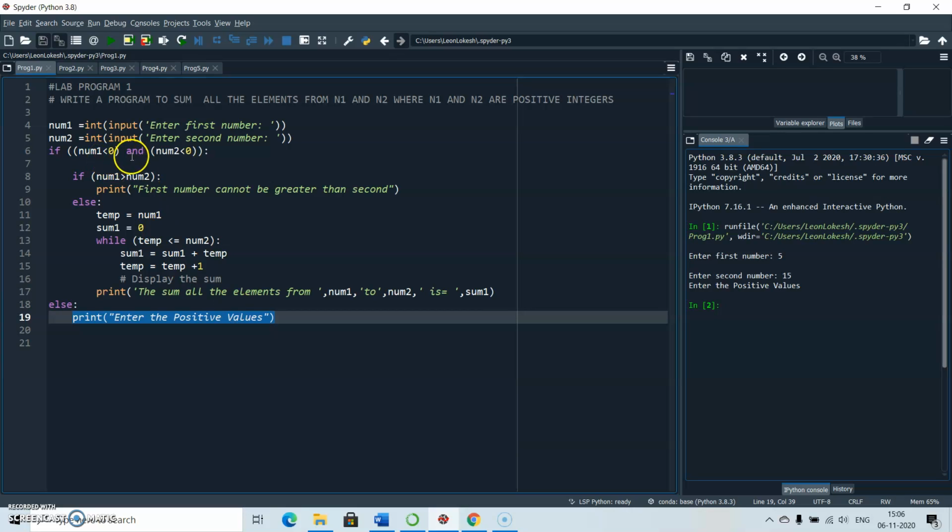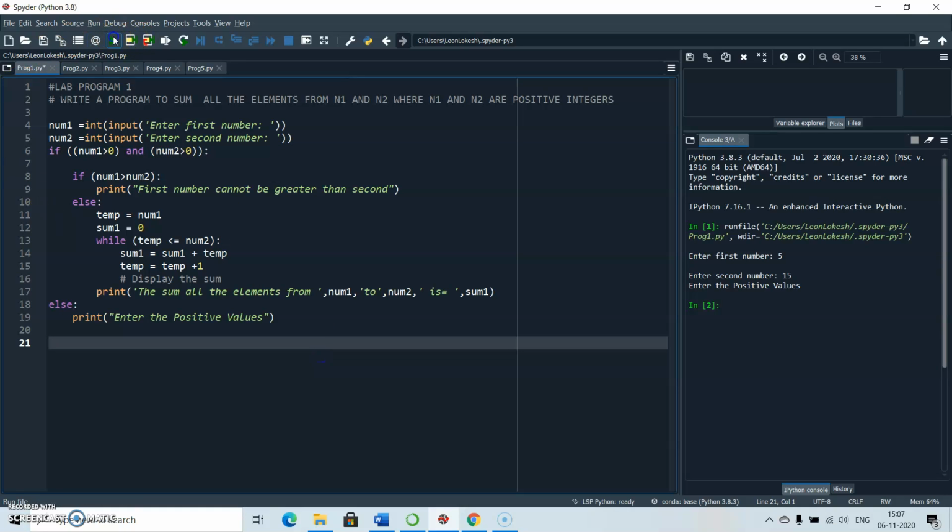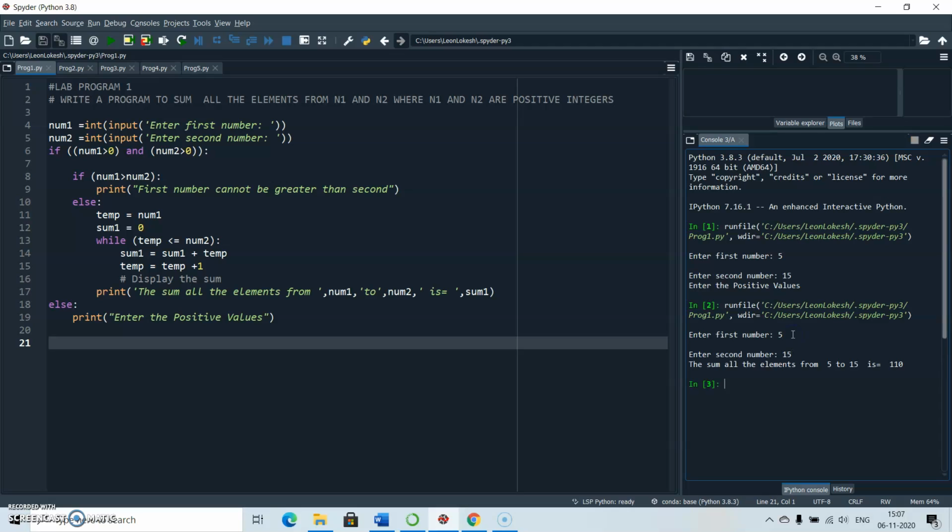Num1 is less than 0, num2 is less than 0. I need to change the values here to greater than, because if both are greater than 0, only then I need to work. So let me run this again. It's better to have errors in our program so that we understand the program very well. I will enter the same values, 5 and 15. Now we can see the value of sum1 is 110.